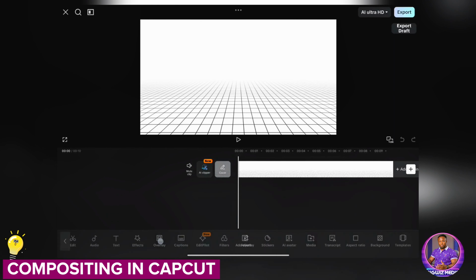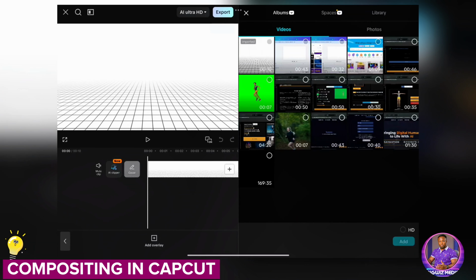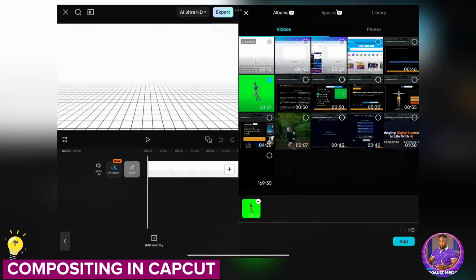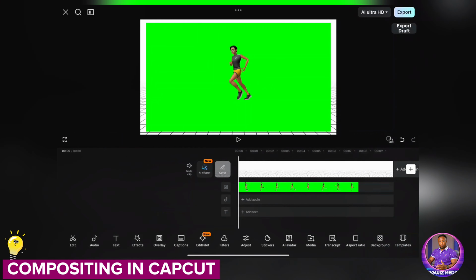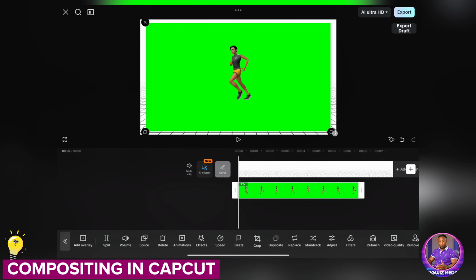Next, I'll click on Overlay and Add Overlay. And I'll select the 3D animation with the green screen that we created. Good, so here we have it. I'll zoom in a bit to position it. Now I have to remove the background.